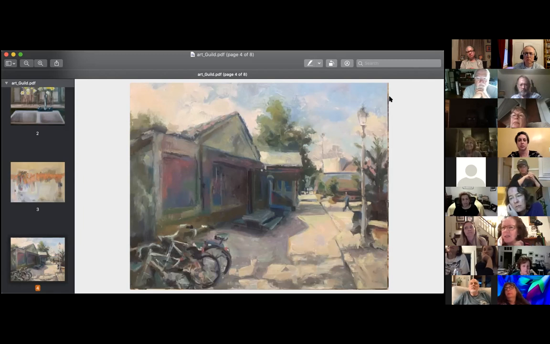I think I was most unhappy with that big building there that didn't have enough interest in it. And then I thought, well, maybe the bikes are too sketchy, and so I was thinking, I don't know if I should take the bikes out. I was actually going to say I like the bikes the best. Okay. Yeah, I like the bikes too.